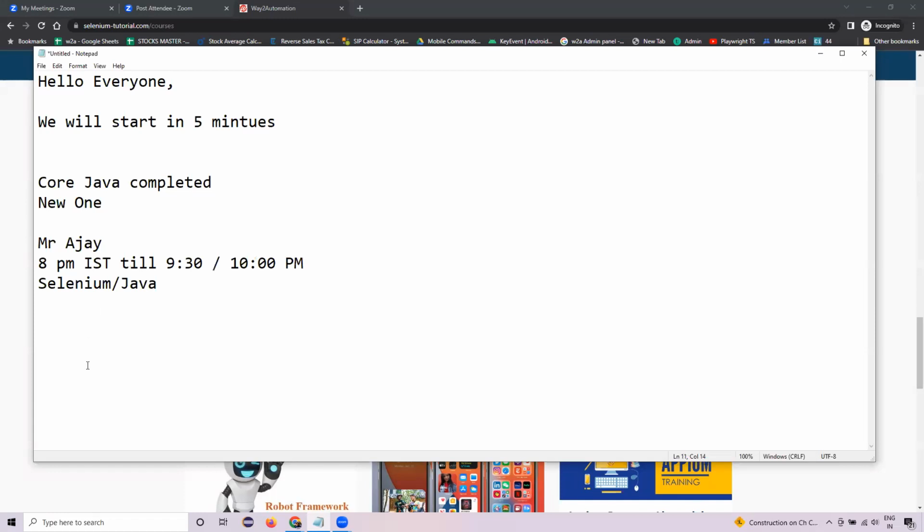So people who don't know Selenium, who don't know Java, will be starting with Java first, and then will be moving to Selenium. People who know Java can skip the Java part and start with Selenium. So the total course duration, we're going to take at least 3.5 months.